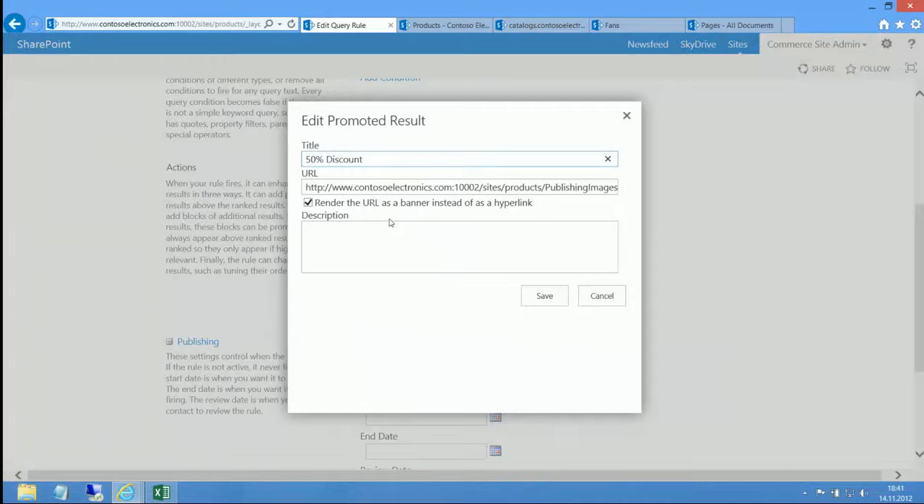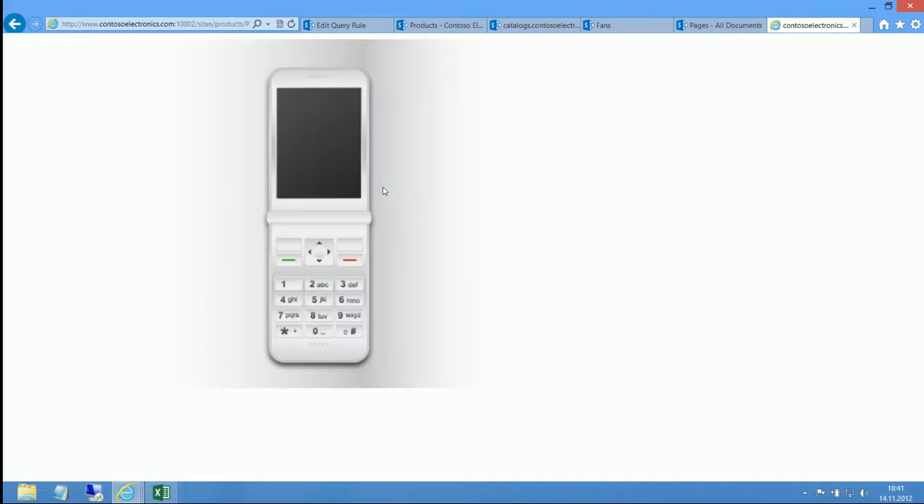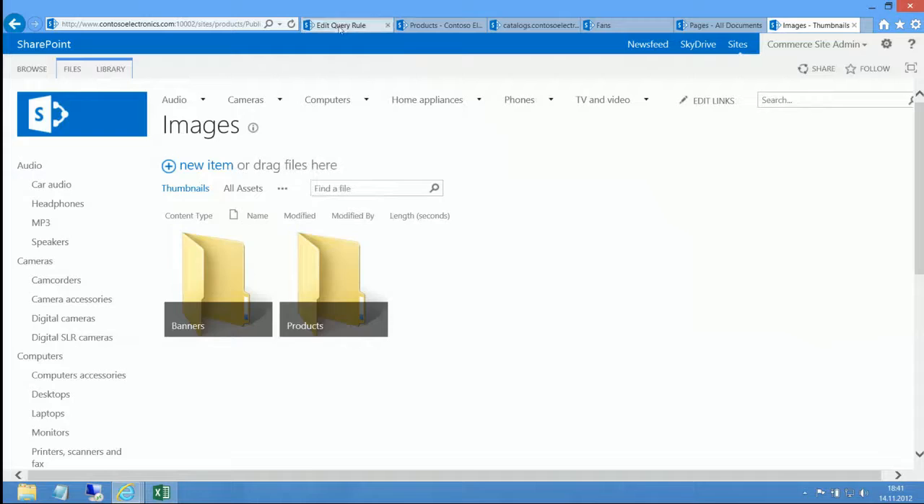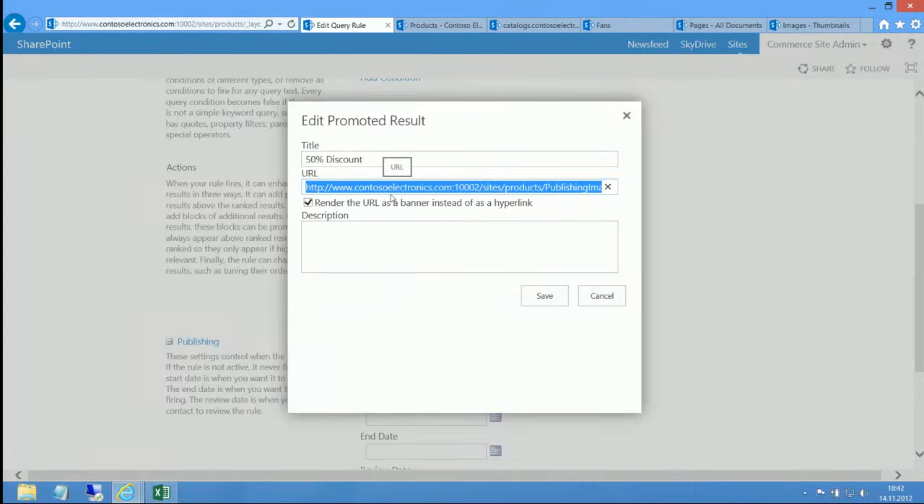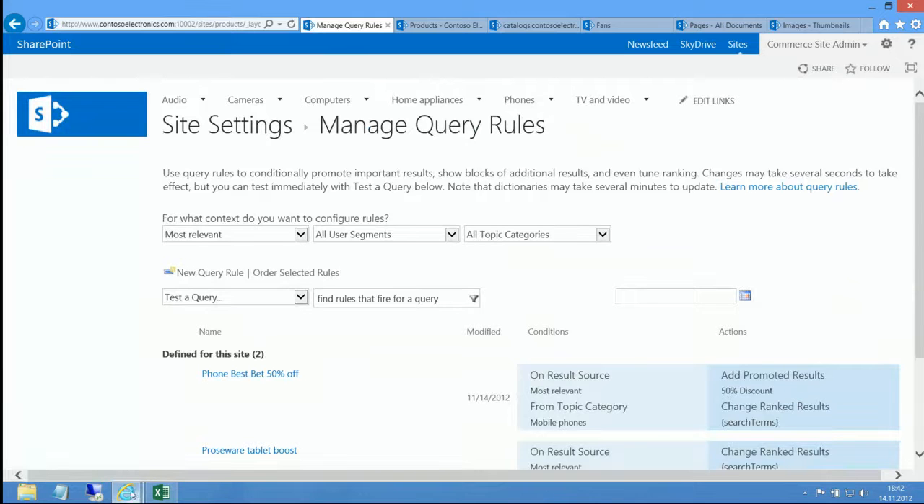So it's essentially an asset that is being added to the result set. Let me show you that asset. This is what the design department of Contoso Electronics came up with. And it's basically living in our images library on the publishing side. And what I want to do now is basically to add that as a result to the result set. So what I do here, I just activate that query rule. I save it. And it takes a few seconds to become active.